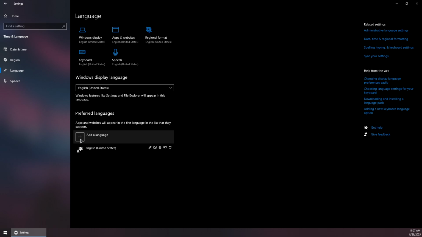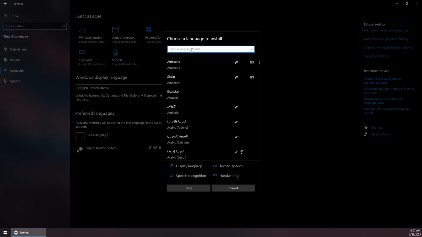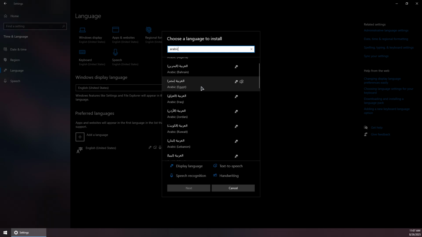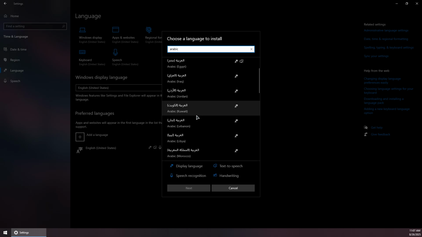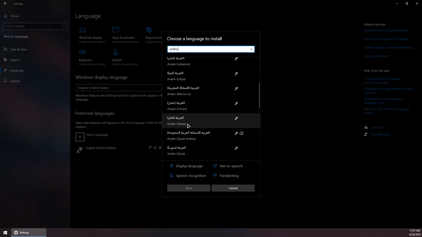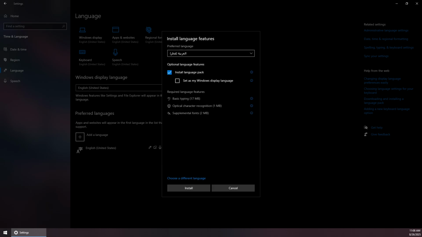So for example, you can click on add a language right here and basically search for the language such as Arabic, for example, and then you can choose the country. So I'm going to choose this one right here, click on next.